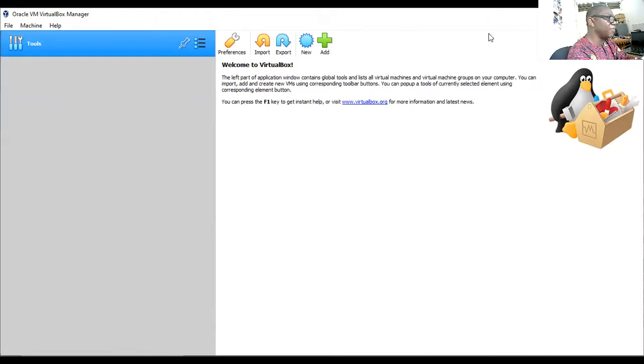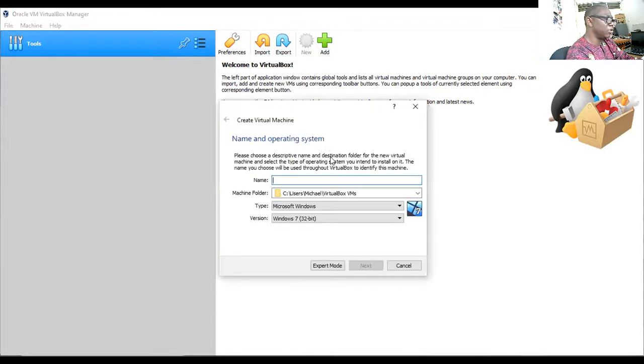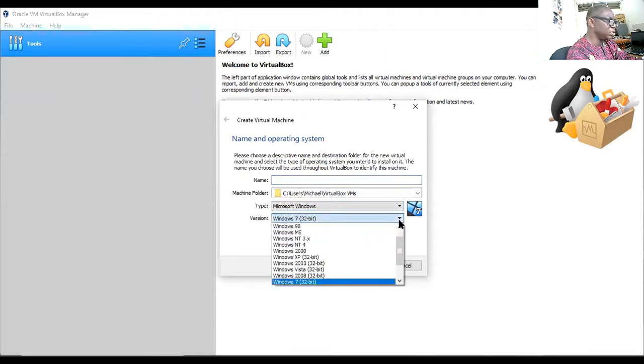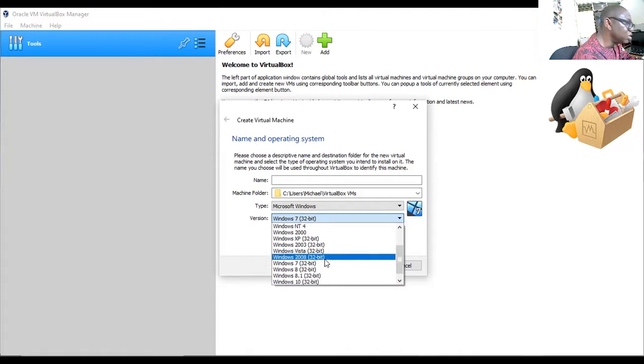When you want to start afresh, just click New. Now, when you click New, then you want to do Windows. If it's Windows 7, 32-bit, we can even put Windows 98, Windows Millennium, Windows NT 3.1, Windows NT4, Windows 2000, Windows XP 32-bit, Windows 2003 32-bit, Windows Vista 32-bit, Windows 2008 32-bit, and Windows 7 32-bit, Windows 8 32-bit.